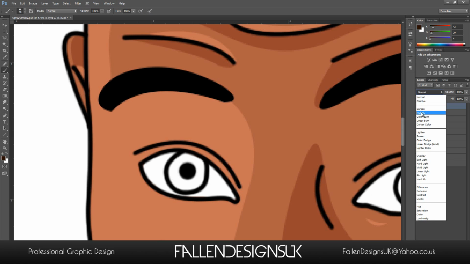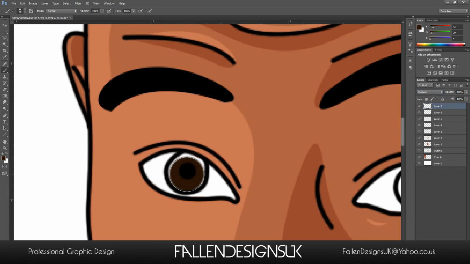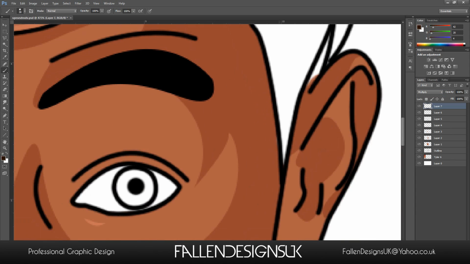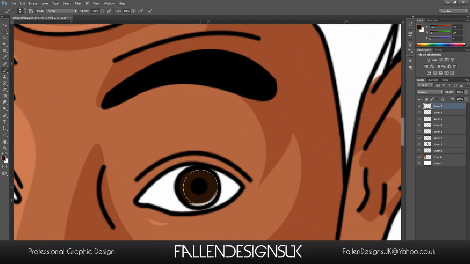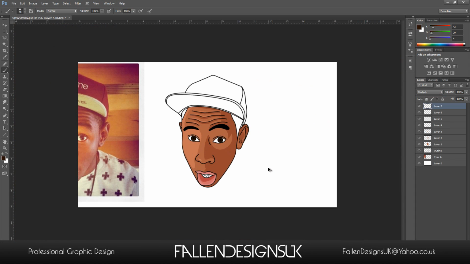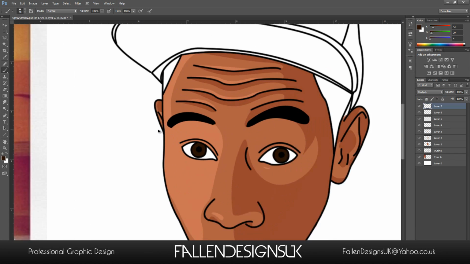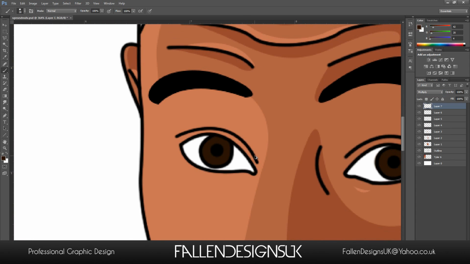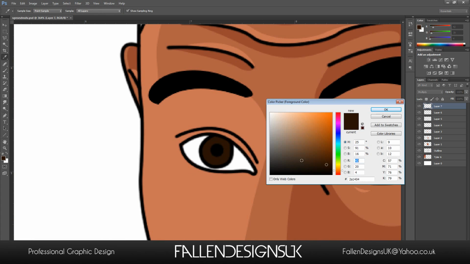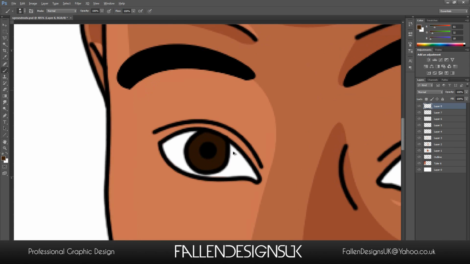Set this to multiply. And then get your brush and just fill them in. Like this. And then that looks better already. And what you can do is add some little highlights to it, so you could go a little bit lighter. Like that. Make a new layer over the top of it.